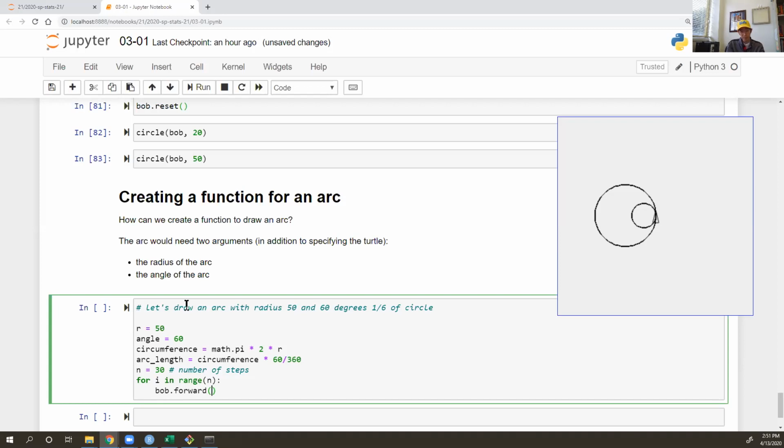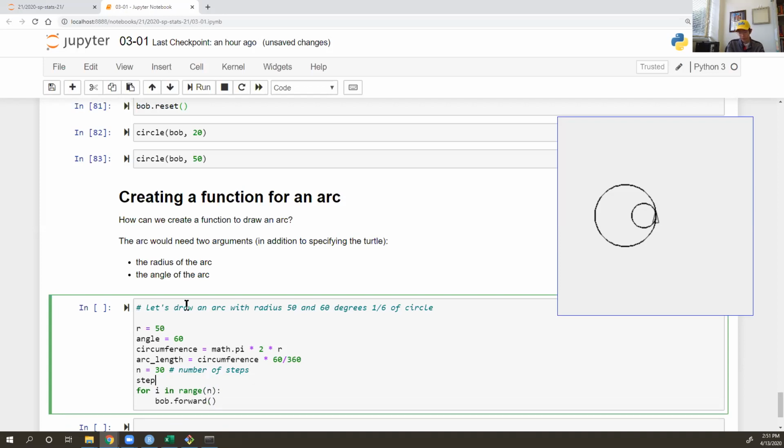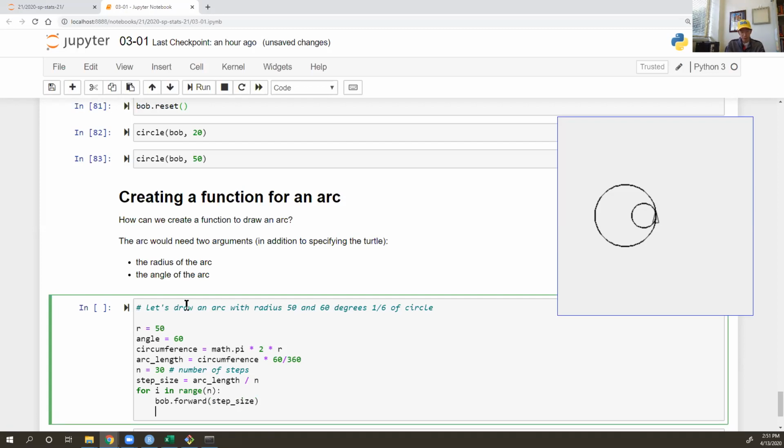So our step size would be the arc length divided by the number of steps, right? So we'll move Bob forward the step size. And then how far should he turn? Well, we'll have Bob turn left, basically the angle, so our step angle will be the total angle divided by n.